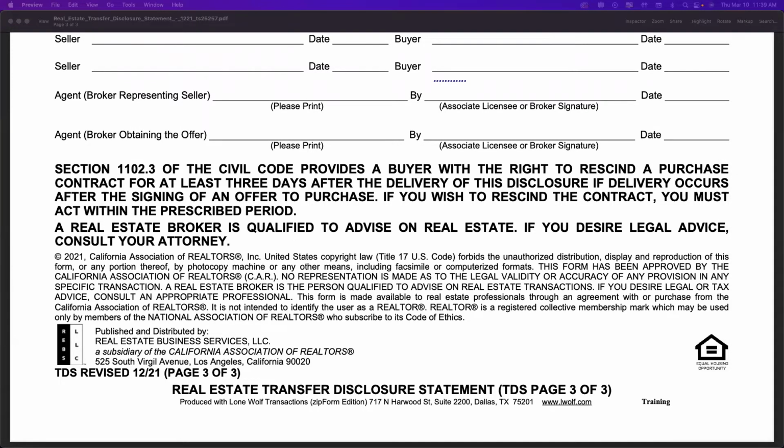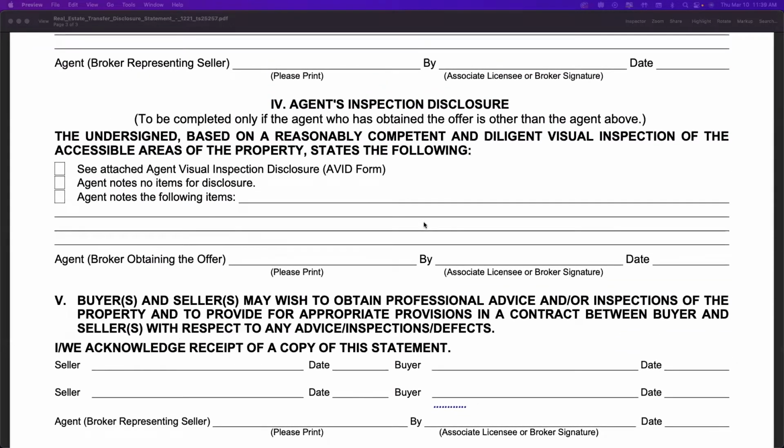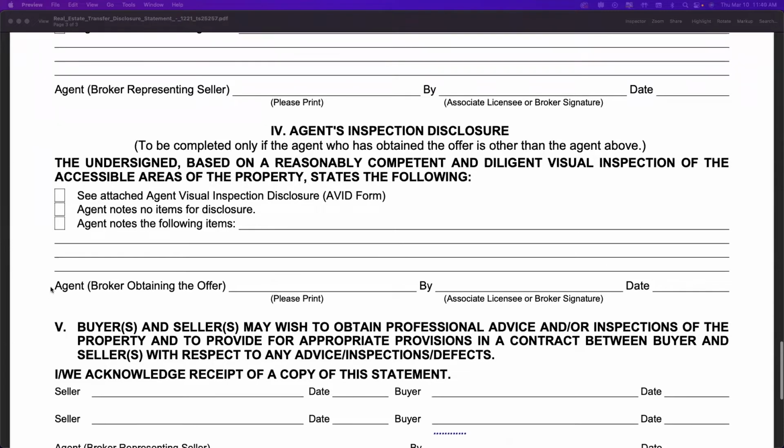But one of the issues that we have, though, is if you go back and you say that, hey, this TDS is part of the reports and disclosures that have to be delivered to the buyer in the first 7 days, most of the time as agents, because we like to procrastinate, we don't do our AVID in the first 7 days. So technically, this is an incomplete disclosure because, as you can see, this attached visual inspection is part of the TDS. So what does that mean for you as agents? It means that that AVID has to be completed in the first 7 days also.